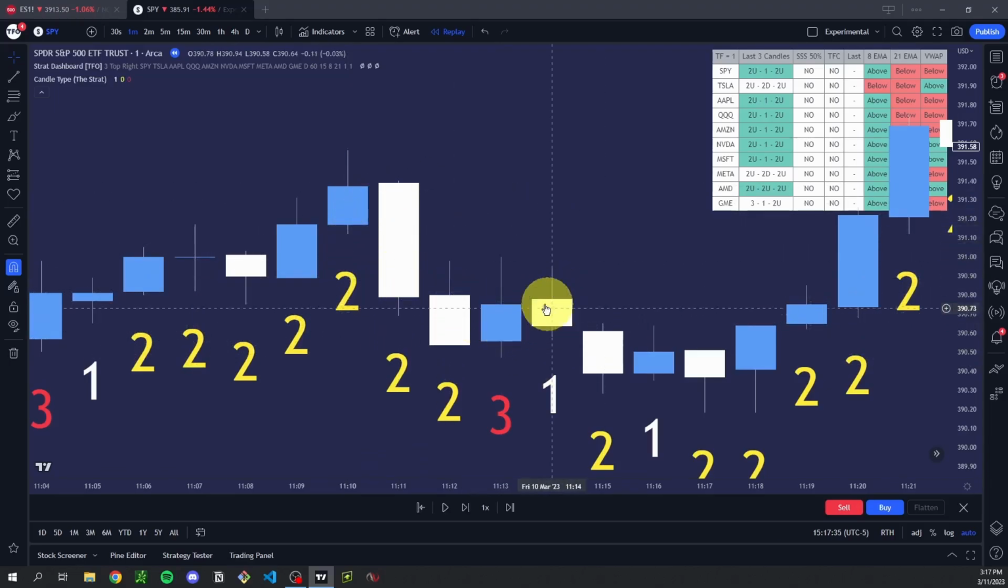So ones are inside bars right here, right? The high is lower than the previous high, the low is greater than the previous low. A 2 is a candle that takes either side of the range. So it took this candle's low, this one took this candle's high. And a 3 is an outside bar that takes both sides of the previous candle.